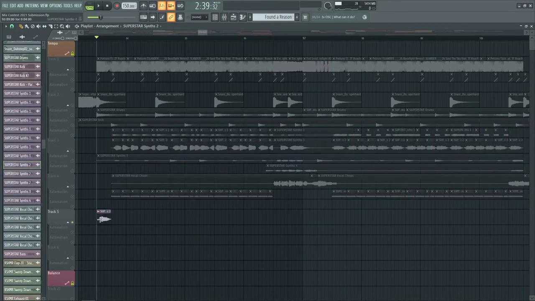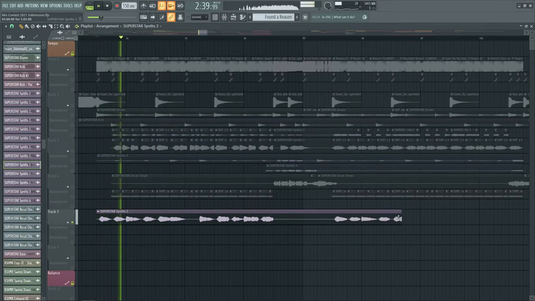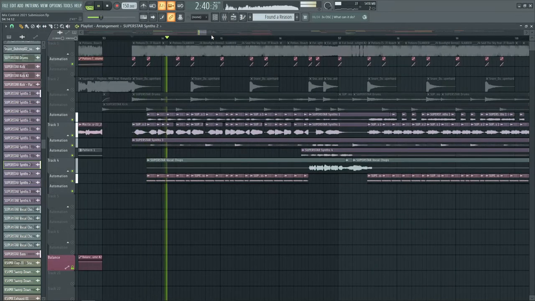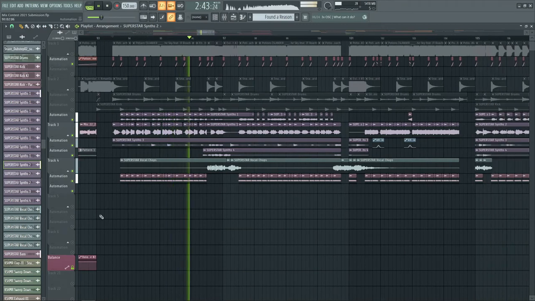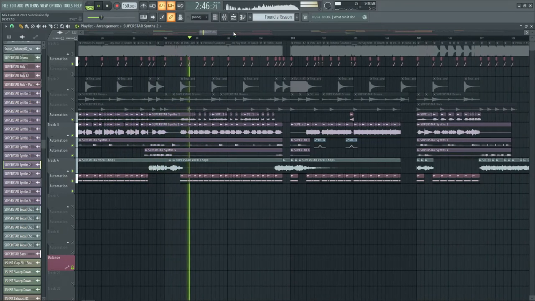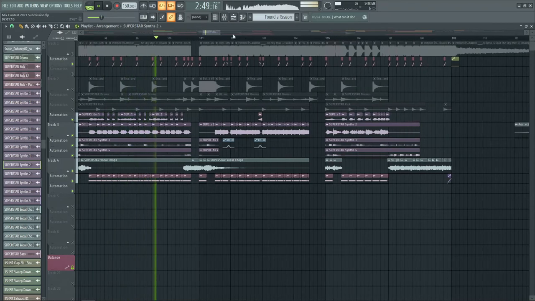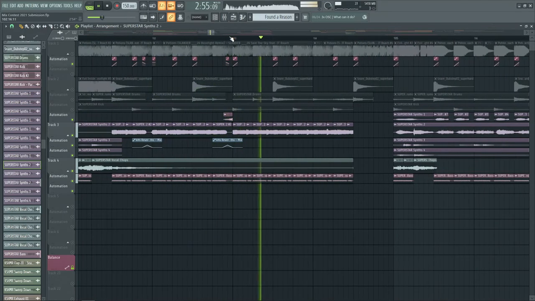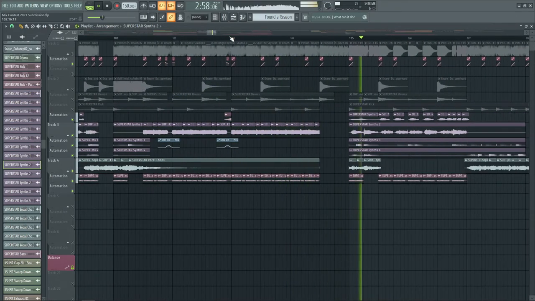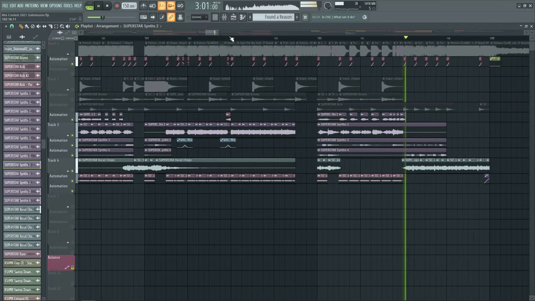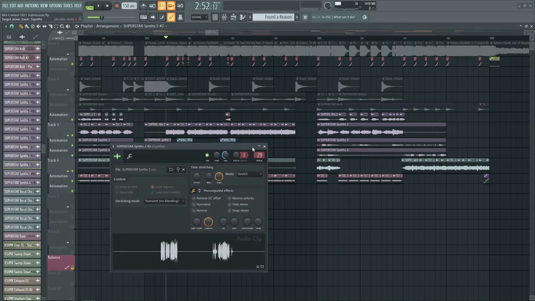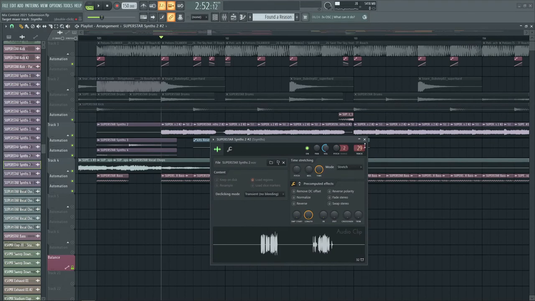Like, if we take this one, for instance, normally it sounds like this. So, again, going into all of these and re-chopping them. And on top of just re-chopping them, I also had to re-time some of them, so there's some stretching going on here.